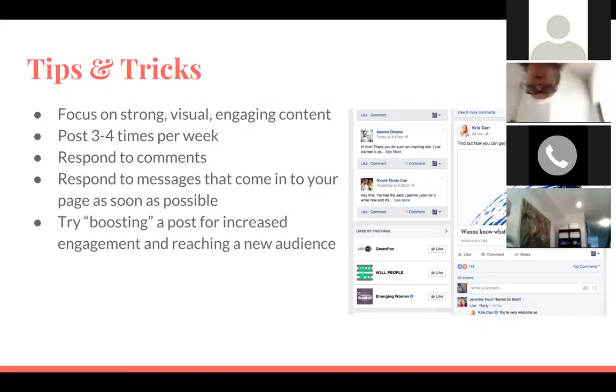When somebody sends you a message, it's a good idea to try and respond as soon as possible, within reason. Obviously, if it's in the middle of the night, you're probably not going to want to have your phone wake you up so you can respond to that. But if it's within a reasonable amount of time, send them back a response. Even if you don't know the answer, something quick like, "I'm looking into this for you. Thank you so much for your question."